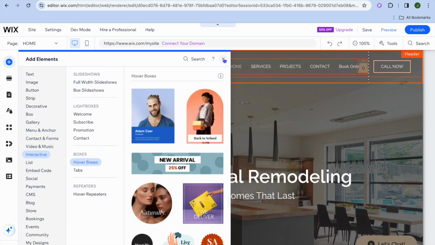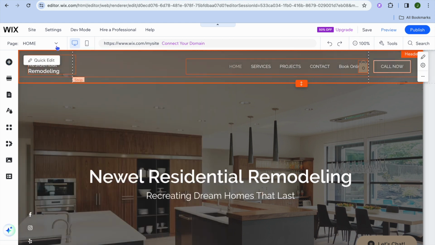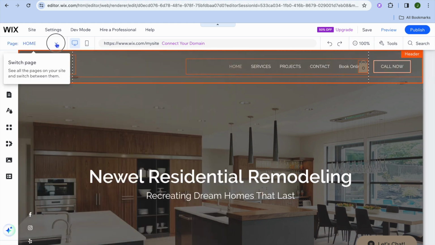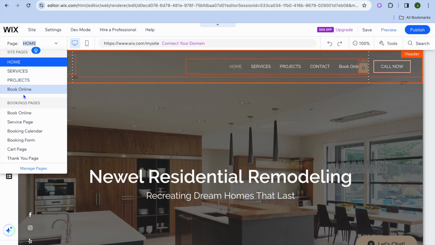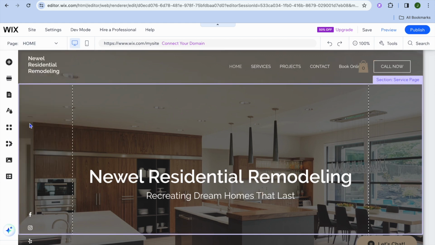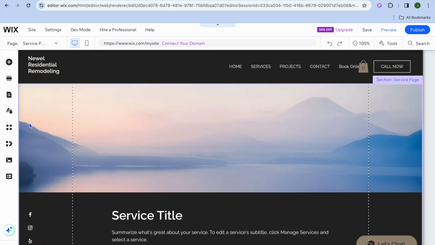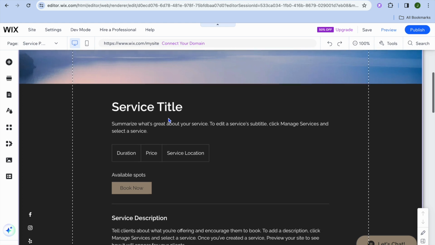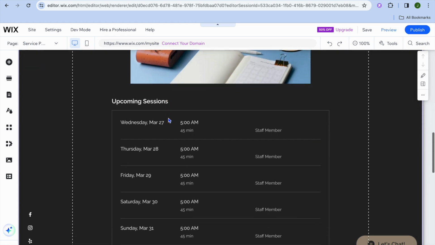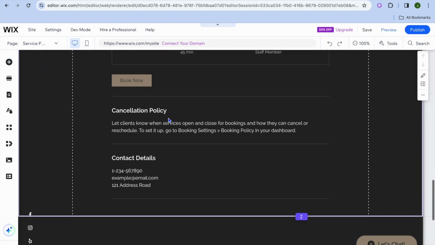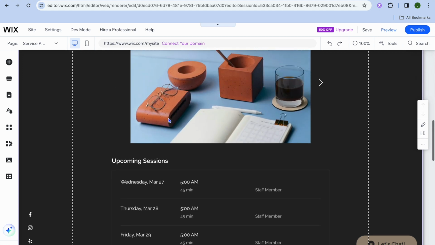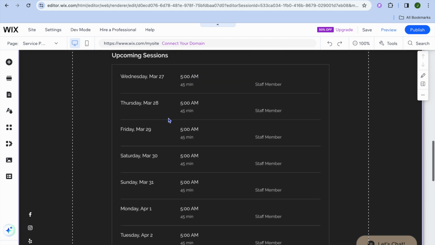And to view all the pages in your website, you'll tap on home in the top left hand corner and you'll be able to see all your pages. So for example, let's view our service page. We could tap on service page right there. And at the moment, this is how our service page looks. You can see it right there. So you can see the different services that we offer, and you can see book now.